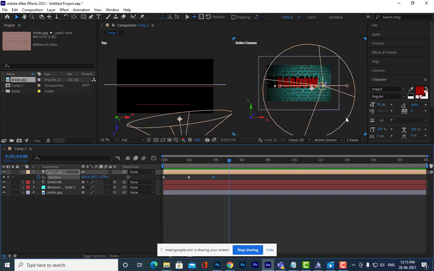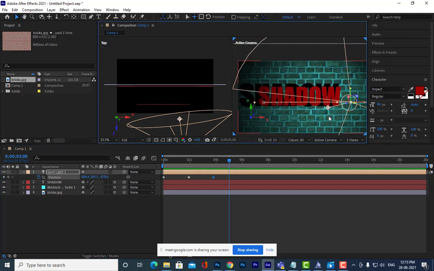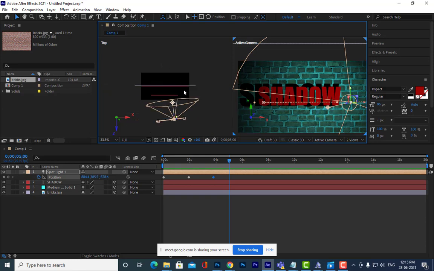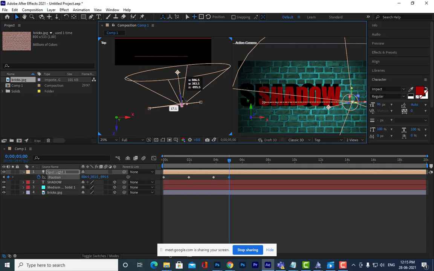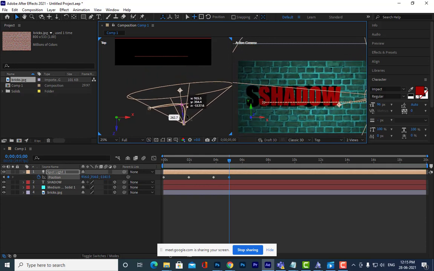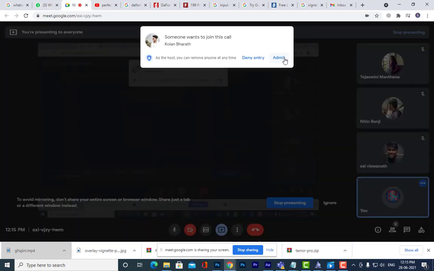Now shadows are also animating, and if we try to move the light backside. Somebody has come. Bharat.